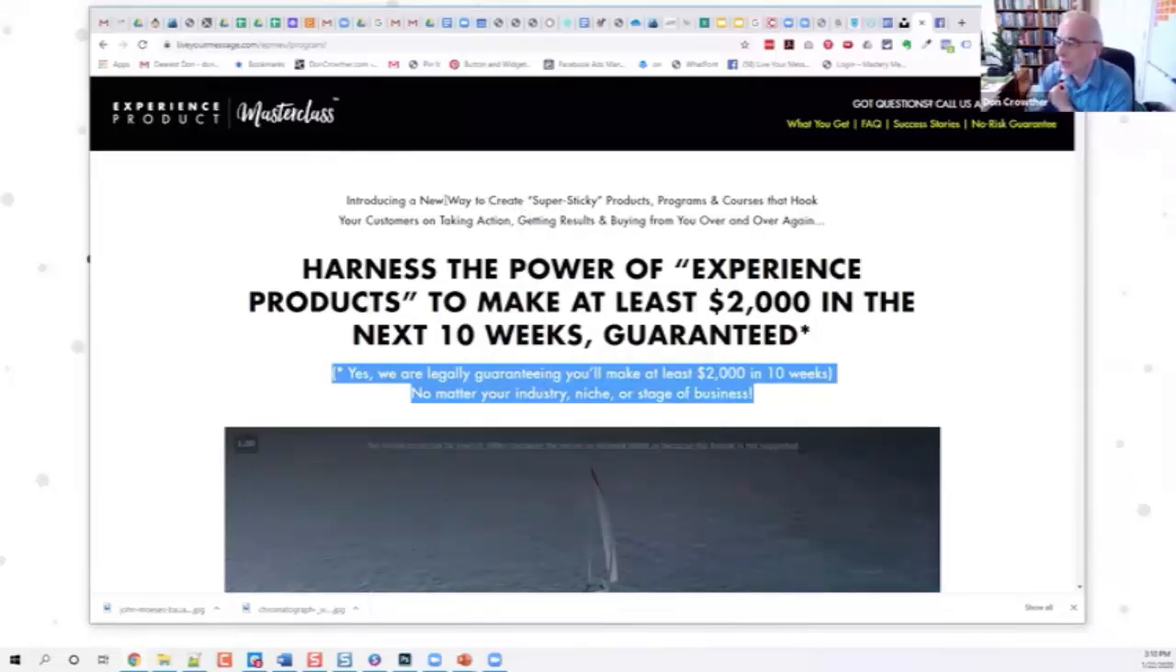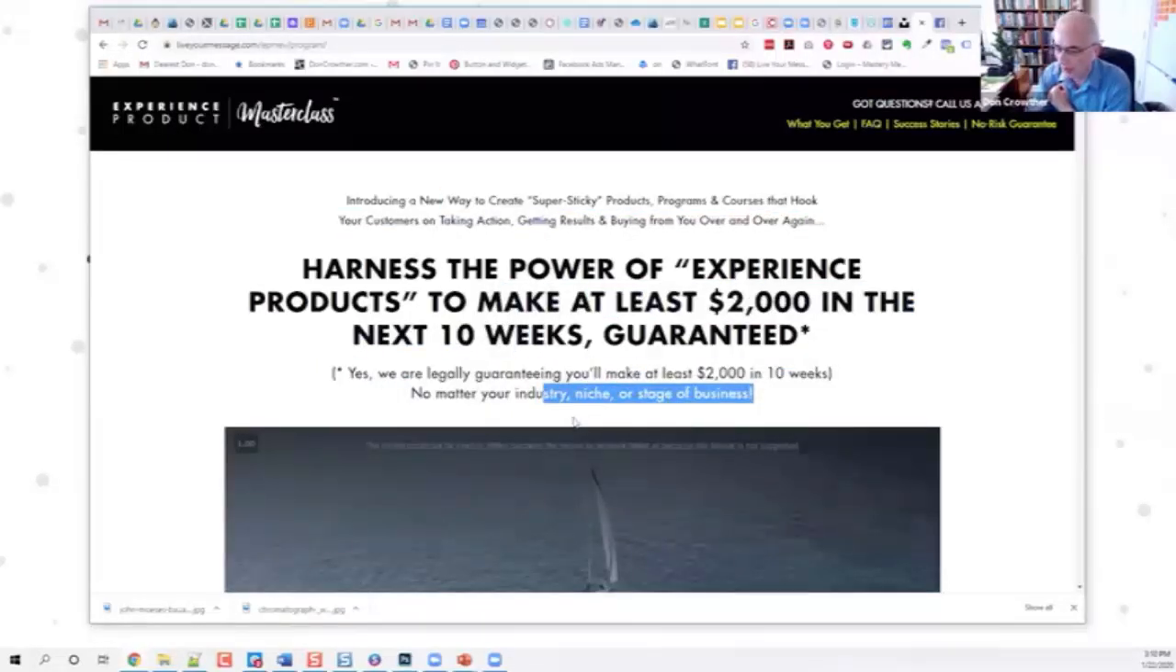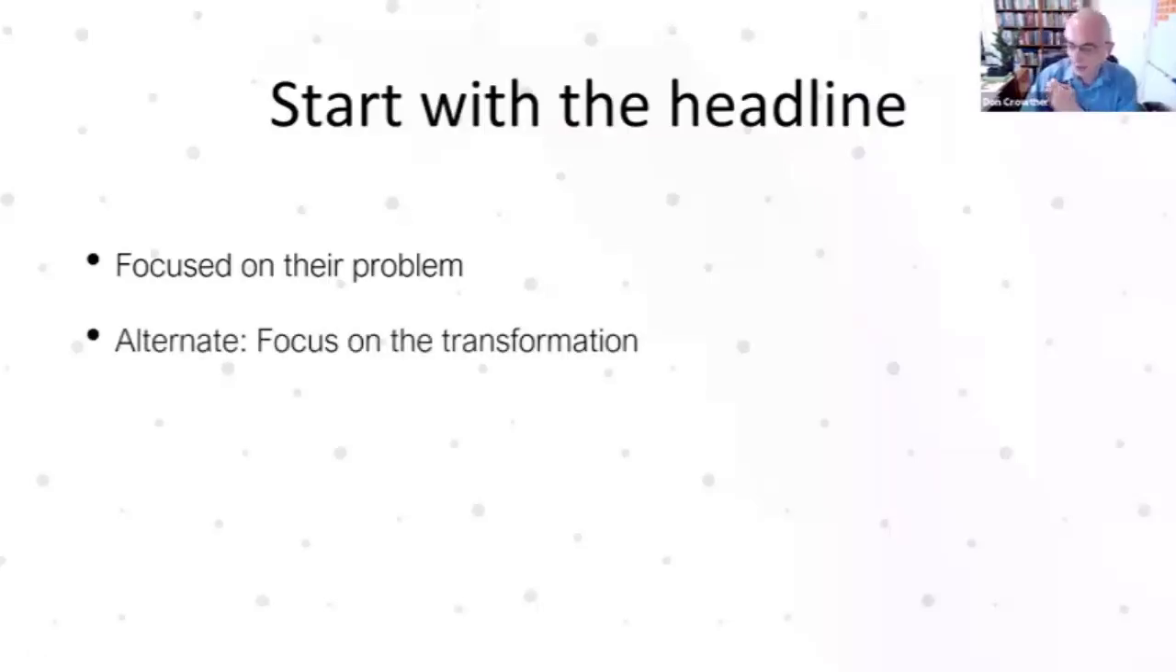Okay, so you don't have to use all three. I often end up using a pre-head and a headline. Sometimes I'll put in a post-head. Okay, all right. So great headlines tend to be focused on their problem. The alternative is to focus on the transformation they can get, which is what I just showed you. It's not about your product.